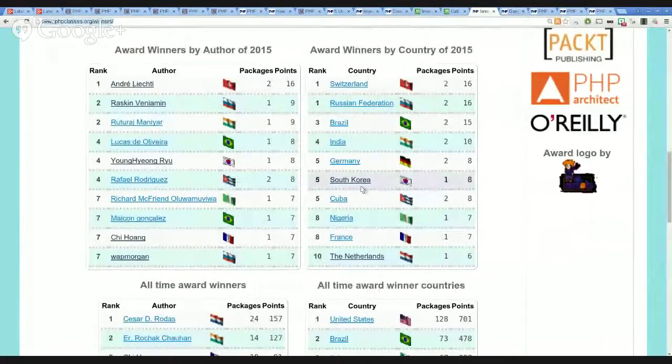Then South Korea with 1 package and 8 points, Cuba with 2 packages and 8 points, Nigeria and France with 1 package and 7 points, and then the Netherlands with 1 package and 6 points. So this competition is getting very interesting.